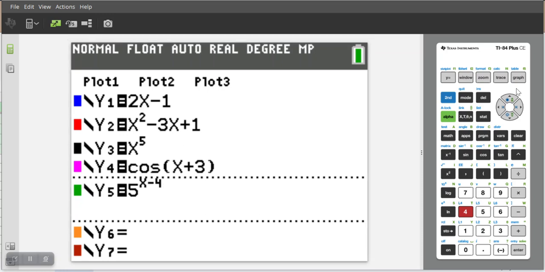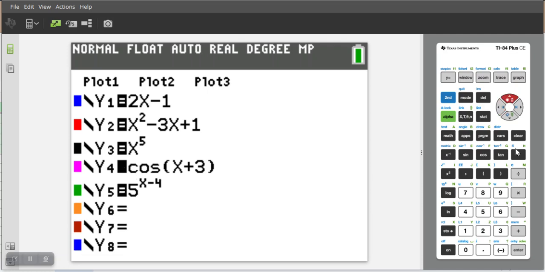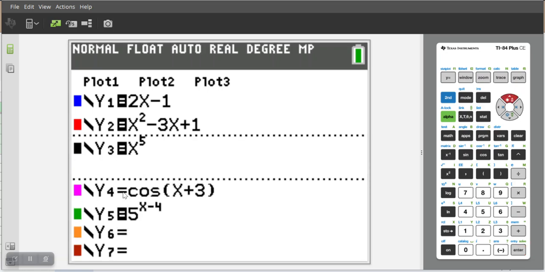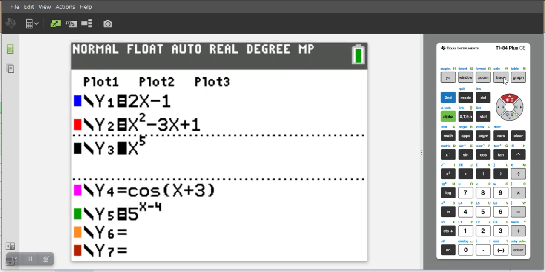And if there's a function in here that I don't want to include in my graph, I can move over to the equal sign. Notice that the equal sign is highlighted in black. I can just hover over it, click enter, and it will no longer be highlighted in black, which is an indication it will not get graphed.